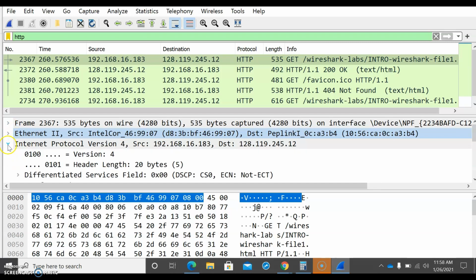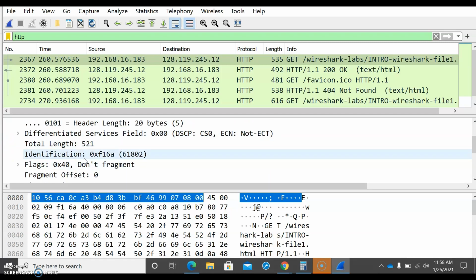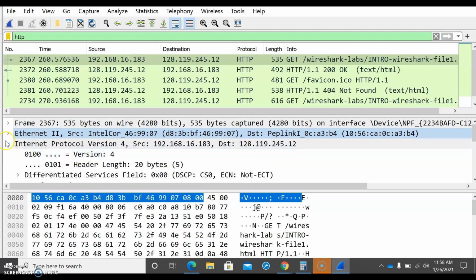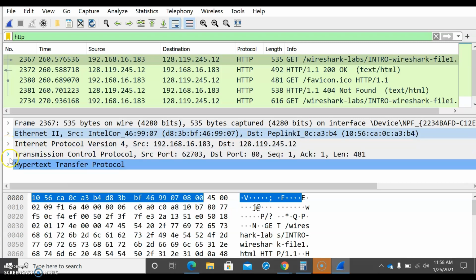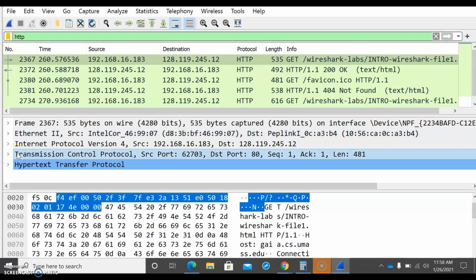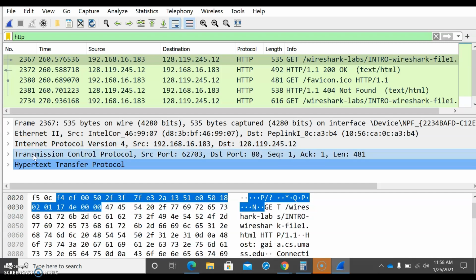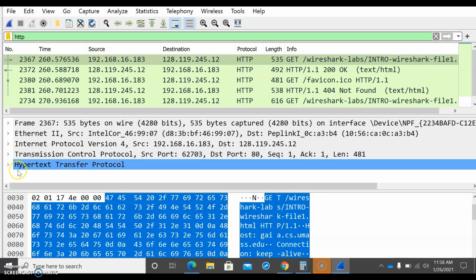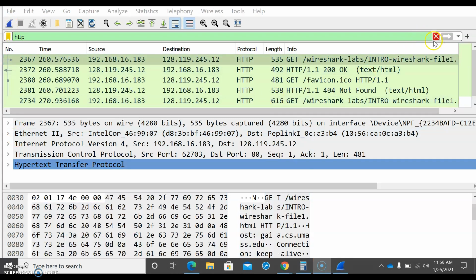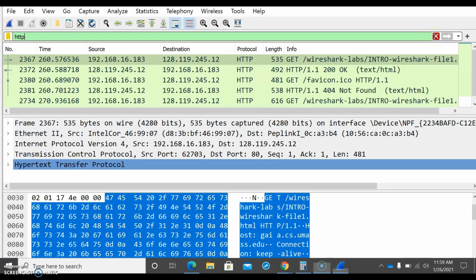Now, for Internet Protocol, we need to know what version we use. And right here, it's version 4. Now, the Transmission Control Protocol, that would be under the Internet Protocol that we see in version 4, and the Hypertext Transfer Protocol, which is highlighted in blue, so you know which one you're looking at. Okay, but for right now, let's answer the following question, and we select exit here.